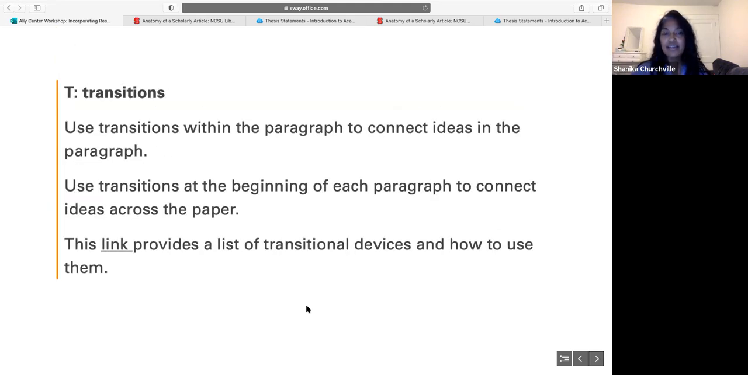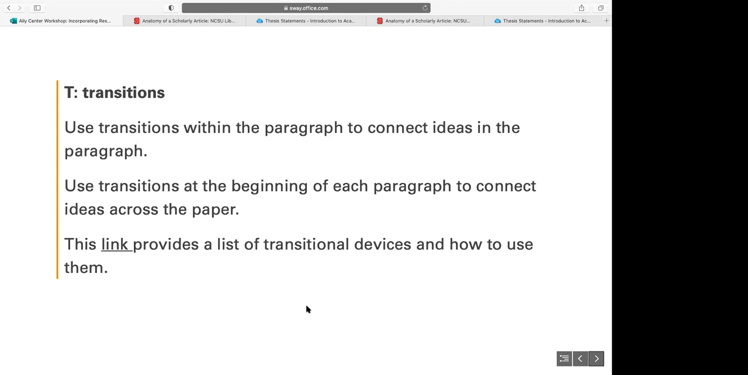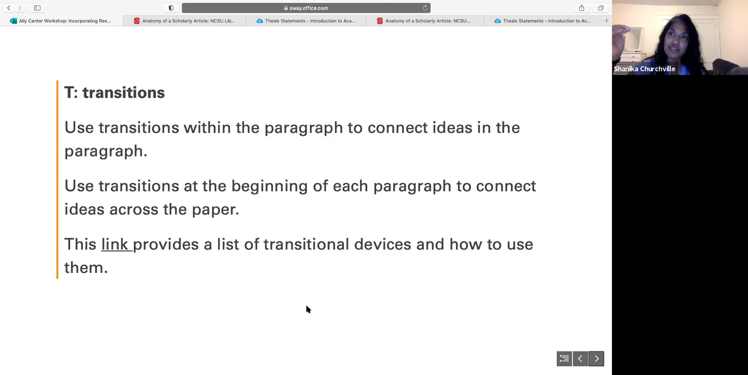And then finally, the final T in TEST, transitions. In your paragraph, use transitions to connect ideas together, for example, furthermore. In addition to transitions within your paragraph, start each paragraph with a transition, which a lot of students already do: first, second, third, lastly, that kind of thing. A lot of students remember to start paragraphs with transitions, but they don't always remember to use them within the paragraph as well. As you do that, your writing will flow more because you'll be connecting ideas for your reader.